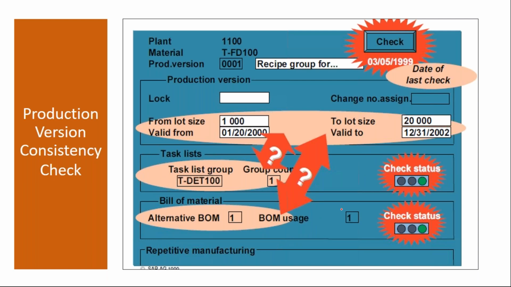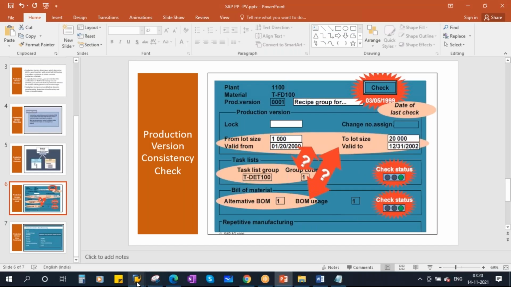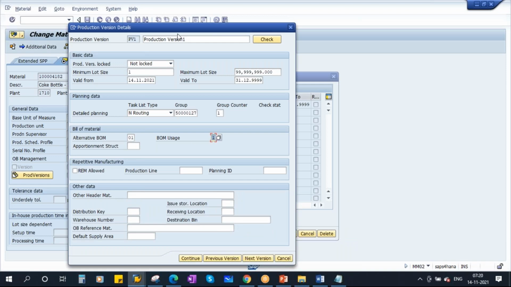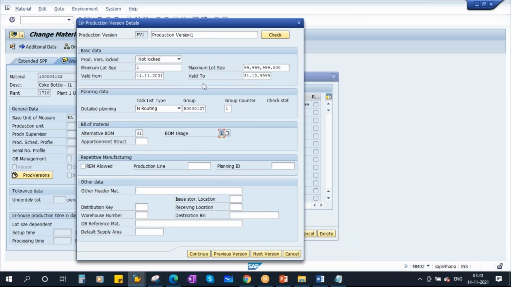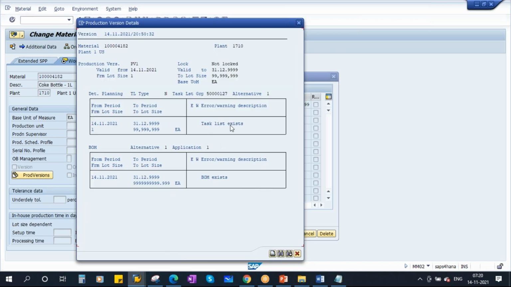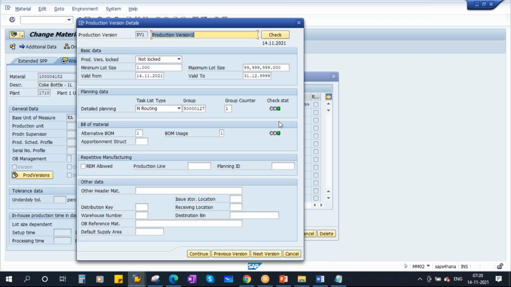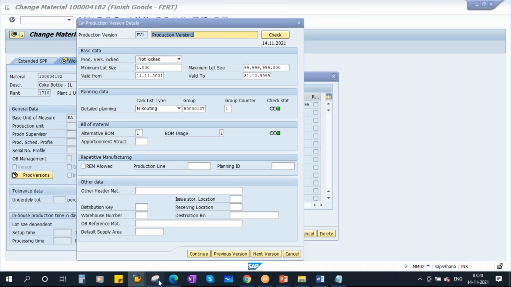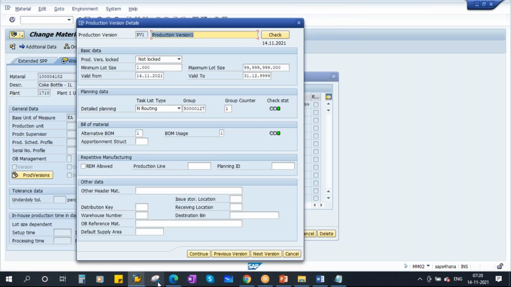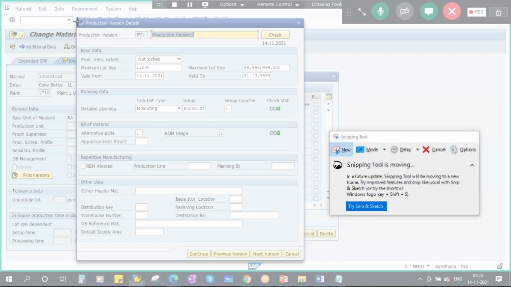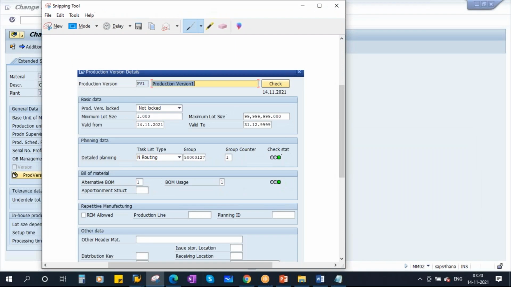Okay. So to do the consistency check, what you need to do? Once we entered all the information, now you see here there is a button, consistency check of production version. You need to click on that button. Now you see the messages. You will get like this. Task list exists, BOM exists. Just close this button. See, now you got green lights here. You got 2 green lights here. That means both exist.